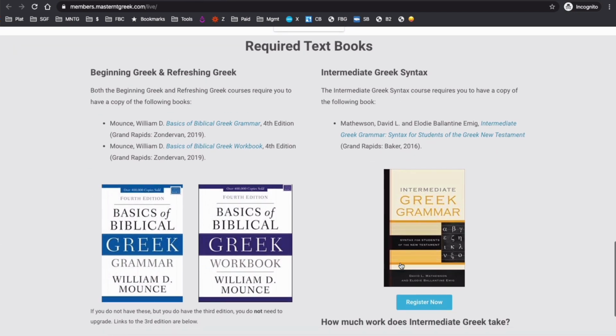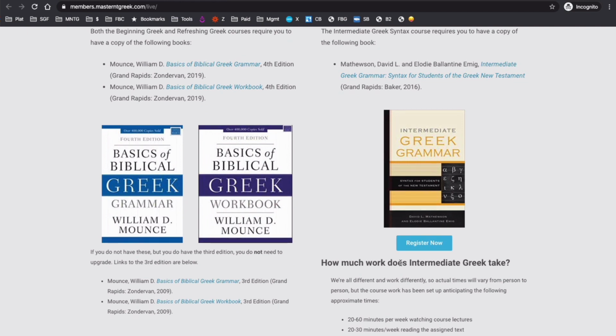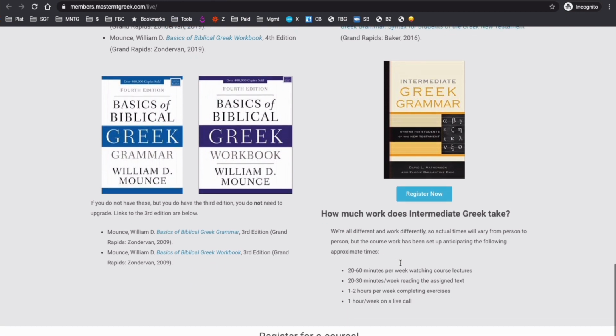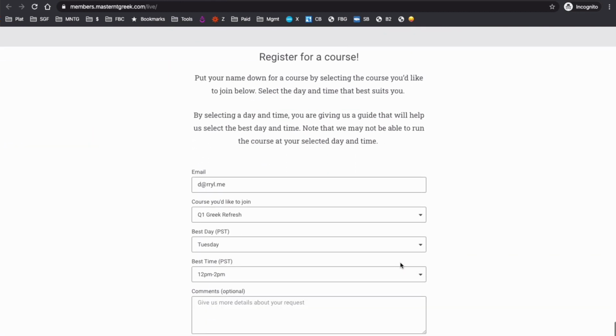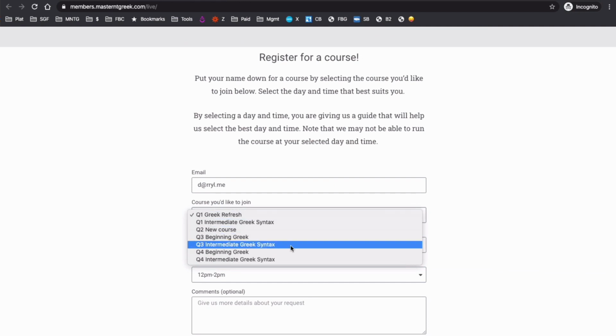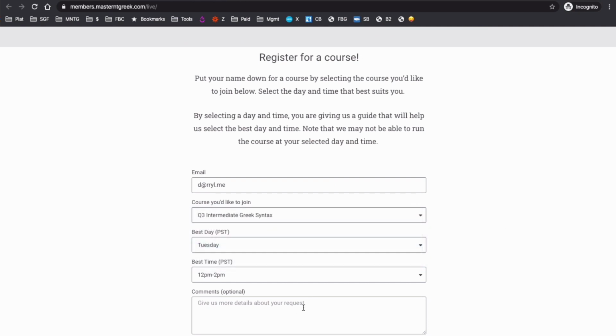Required textbooks. If you're ever interested in knowing what textbooks we have, you can come here and you can just click on whatever link it is you need to purchase those textbooks, and that makes that pretty straightforward as well. And then you can register for a course. So if you're interested in taking a course, you can register for that well in advance. So you can just choose which course you're interested in, what day of the week best suits you, and that helps me with planning as well.